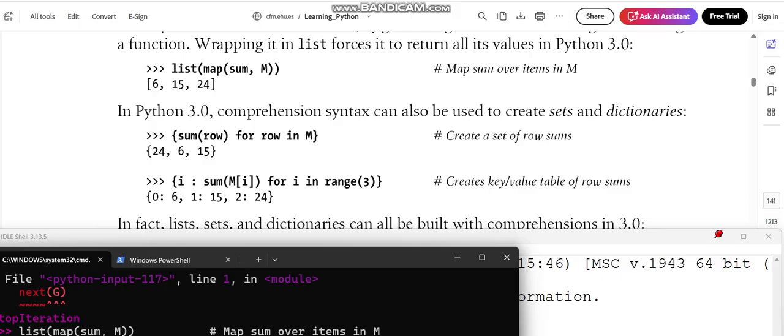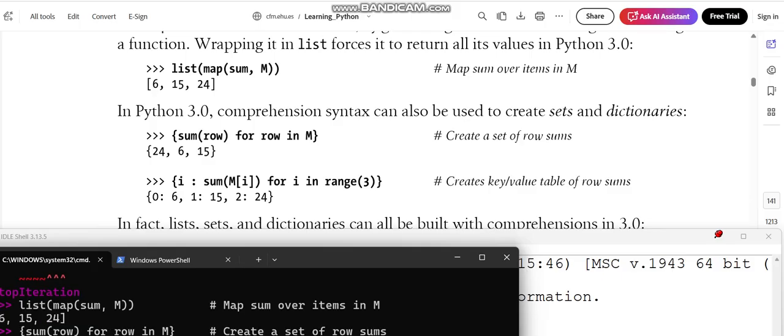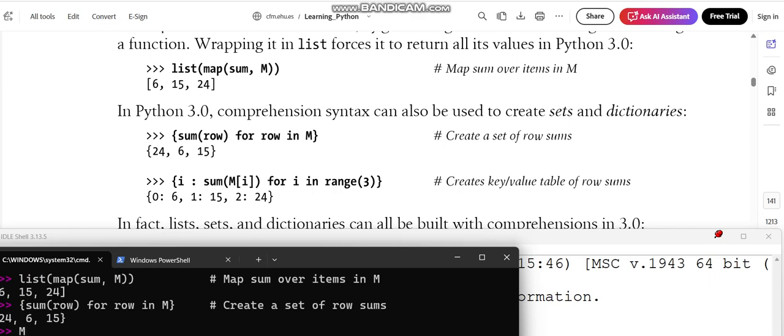Create a set of row sums. So, sum of row for row in M. The sum of row for row in M. First it added the third row: 7, 8, 9 is 24, and then the first row is 6, and then 15. Create a set of row sums.